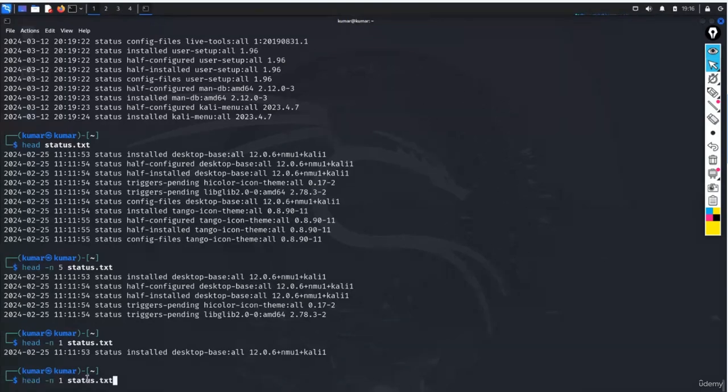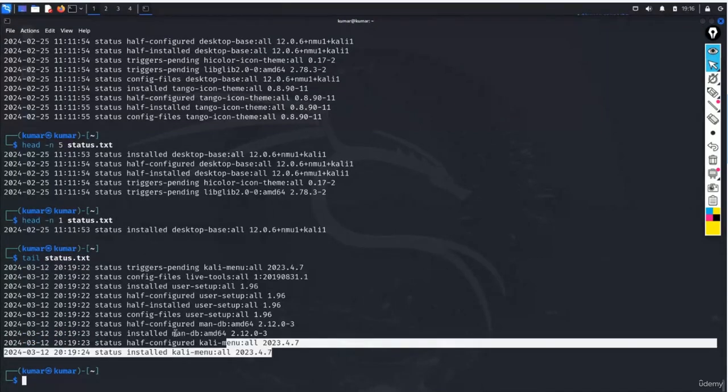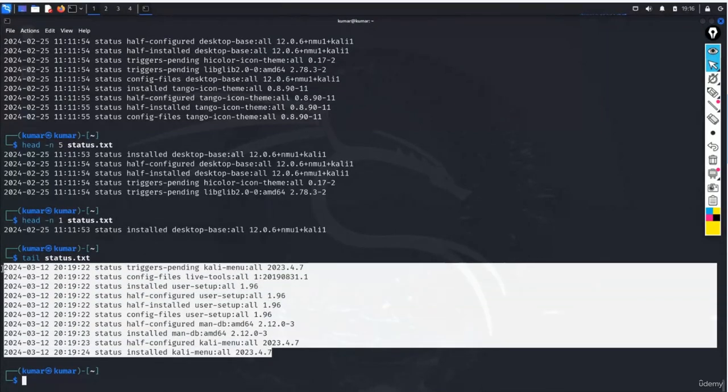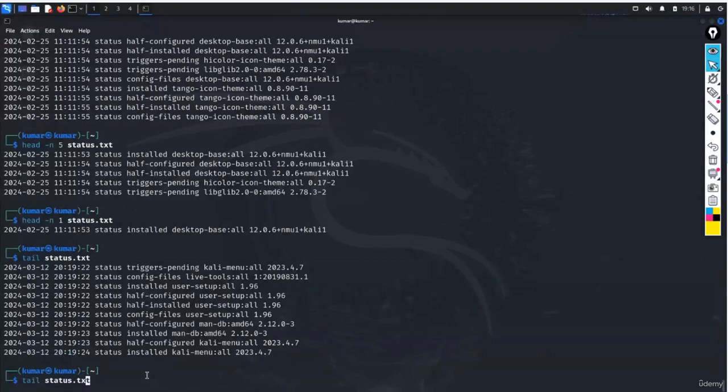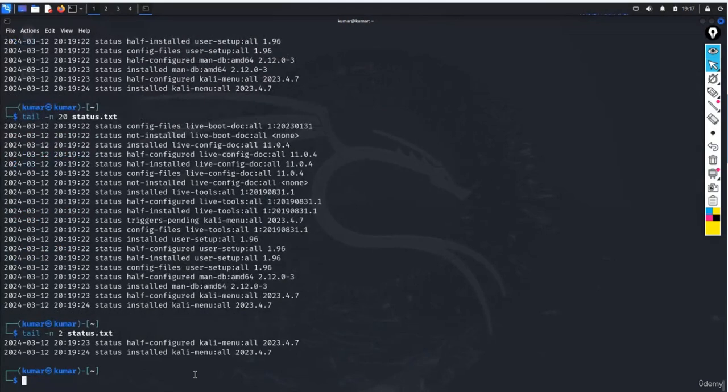If you want to check the bottom lines, then you can use the tail command with status.txt. It will display the bottom 10 lines. If you want to display more than 10 lines, then you will use a hyphen and give the number, hyphen n 20 or something, and you will get the result here. If you want only 2, hit enter and you will get this.